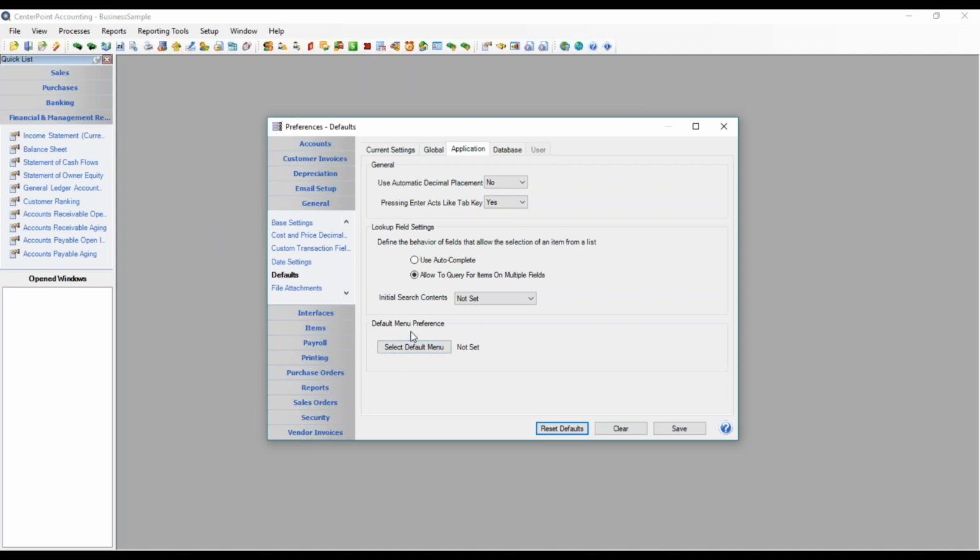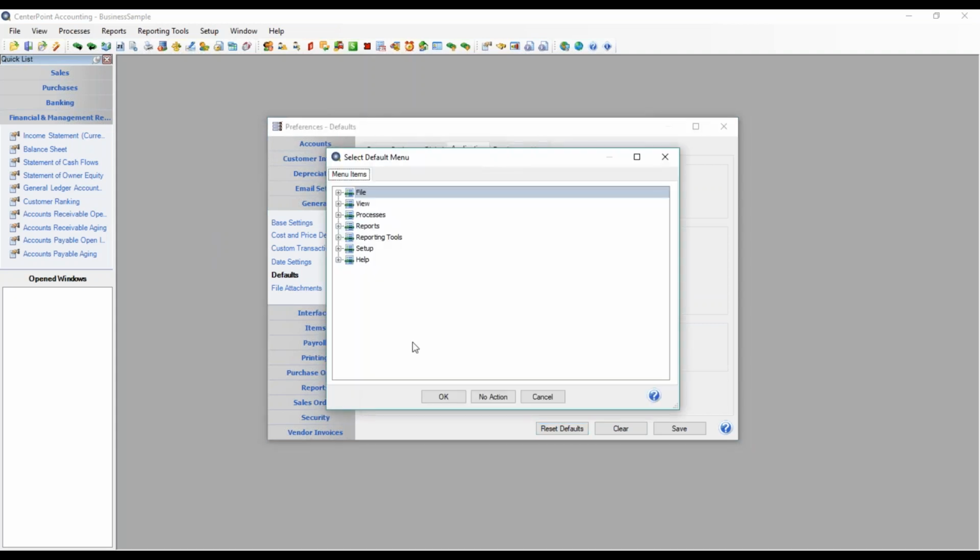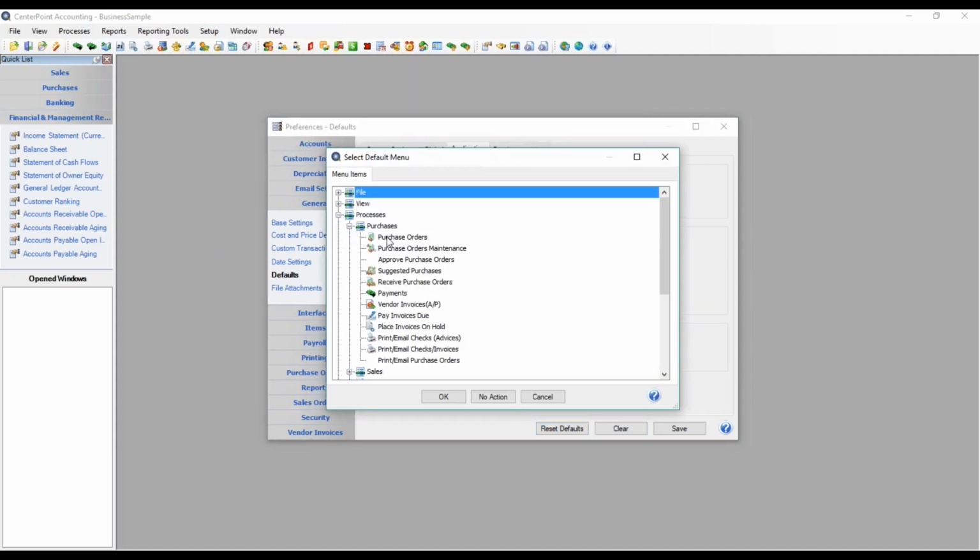Here, the default menu preference. If you want by default when CenterPoint opens, it opens just the plain gray screen, and you've got to go to the menu and choose what screen to open. If you always want it to open the same screen automatically, you can select that here by saying select default menu and just pick which screen you would like to have open by default.